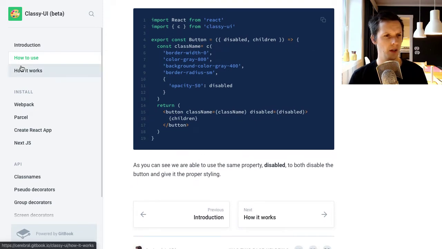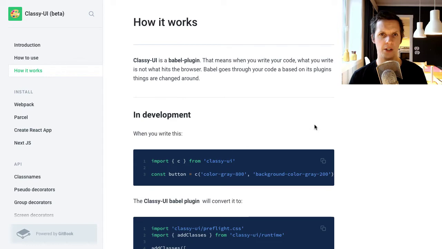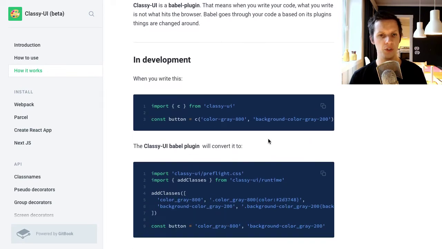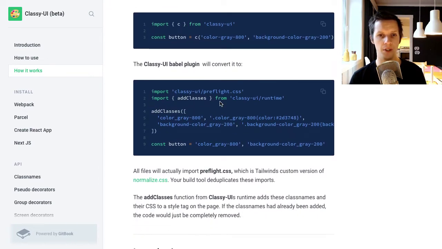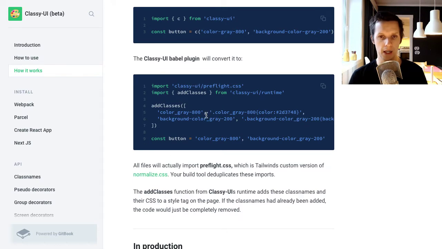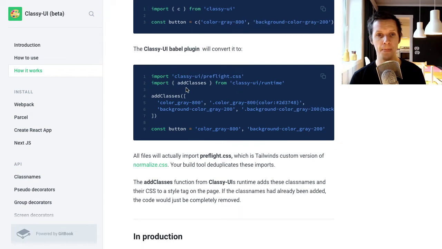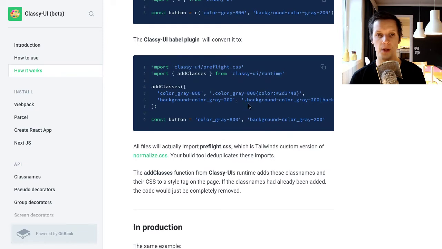So the question is then, how does it actually work? How is it able to do this? When you're in development and you create a composition of class names, it will convert it to something like this. Oh, this is a typo. We're using normalize now instead of preflight. I'm going to change that. Anyways, it imports normalize, and it does this in every single file, but it doesn't matter because your build system will deduplicate those imports automatically. And then it imports a function called add classes, which comes from the runtime.